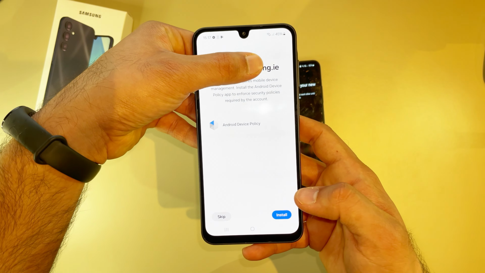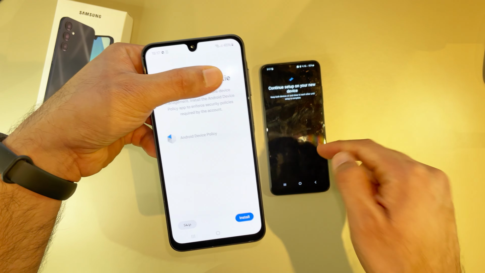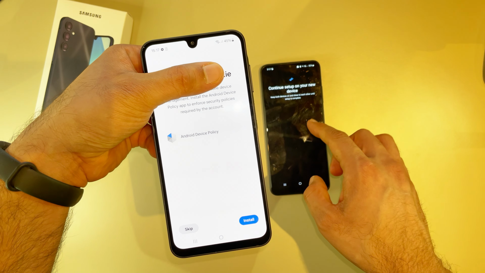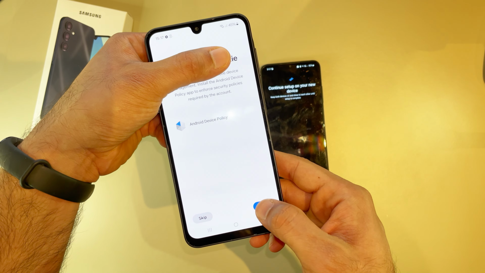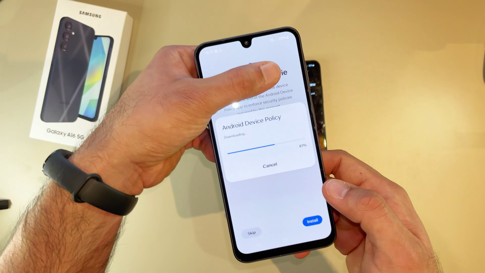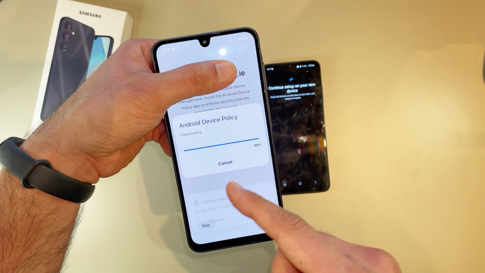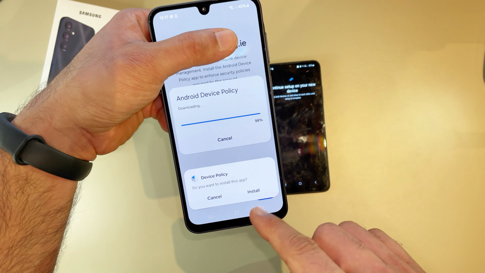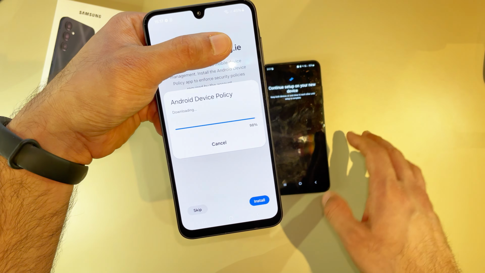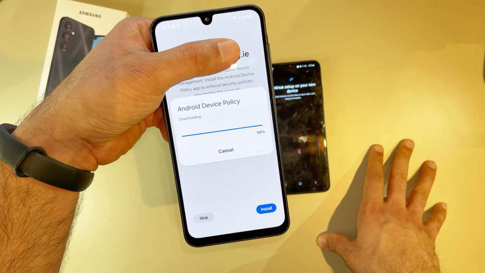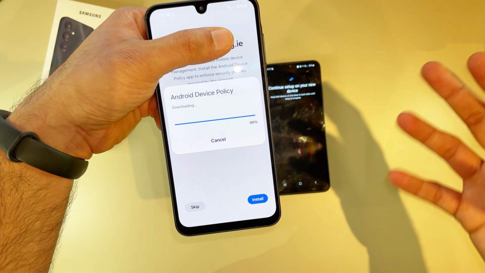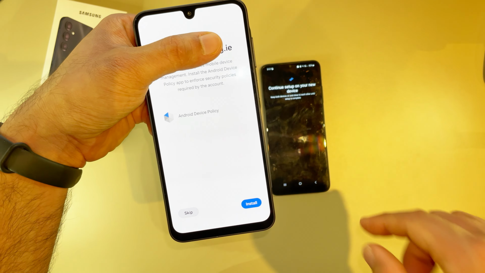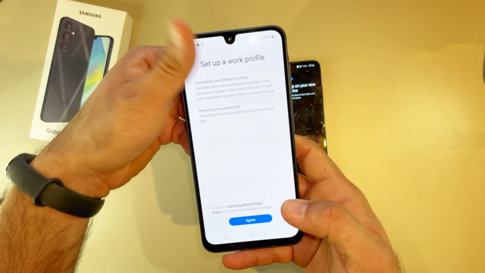So here it's asking to install the profile. Like I said, I have the profile on my old phone. It's asking me, do you want to install now or skip? Because I want to install, I'm going to click on install. It's copying that device policy, and now I'm done. I'm using that phone for my work phone as well, so that's why we need the MDM policy. If you know mobile device management, that is what it's asking to install here.